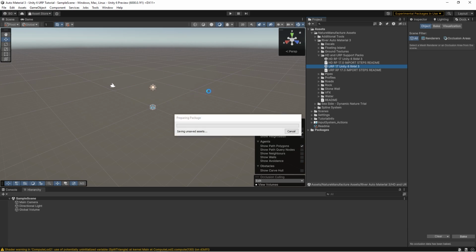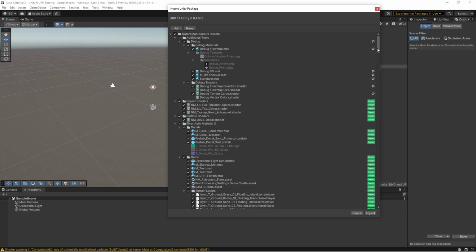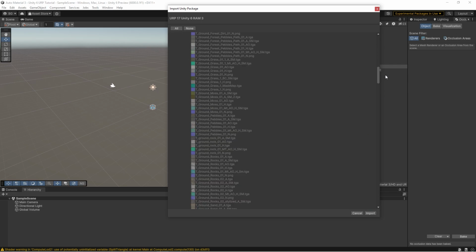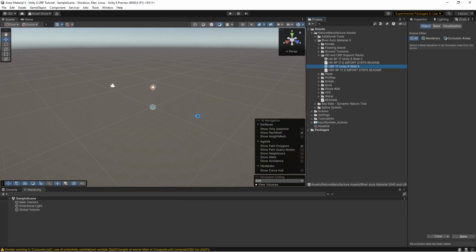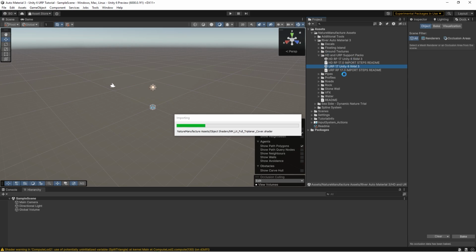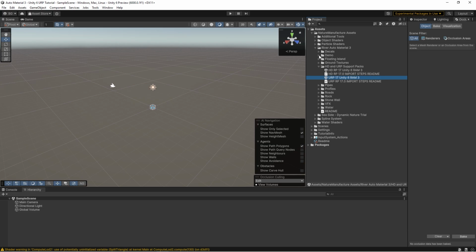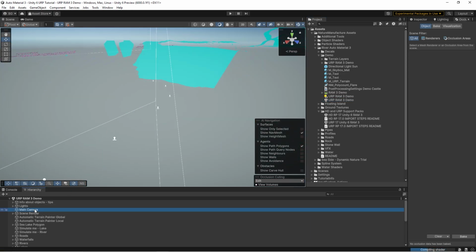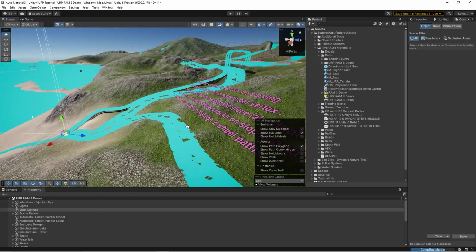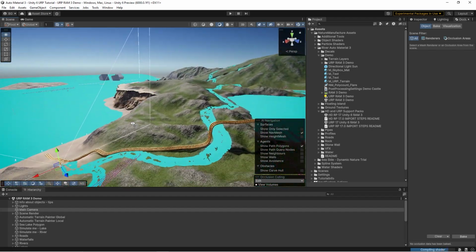This package contains shaders, materials, and particles which are only for URP or HDRP, and also demo scenes. So you get URP and HDRP versions of the package out of the box. Okay, so let's go to the demo scene. Let it compile. Let's give it a second.